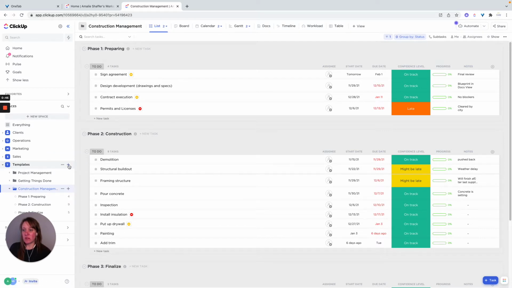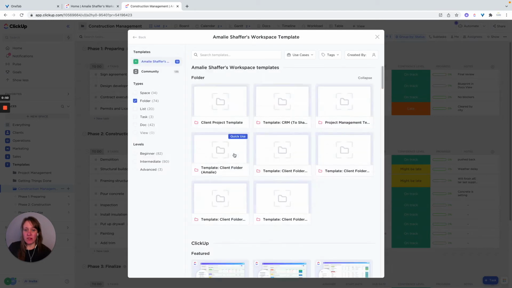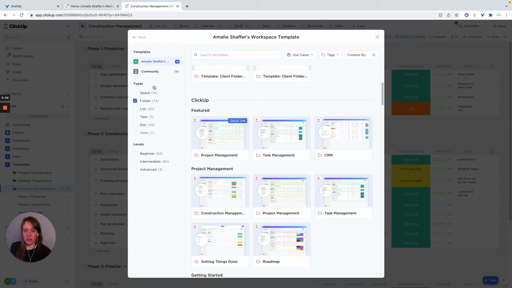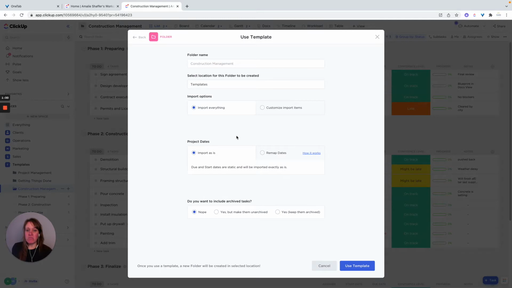So I'm going to go to my space. I'm going to go to new folder, templates, and if you scroll down, you'll see the ClickUp. You can also click on community. And then I'm going to click on the construction management. I'm going to say use template, and I'm going to import everything, and I'm going to call this CM2.